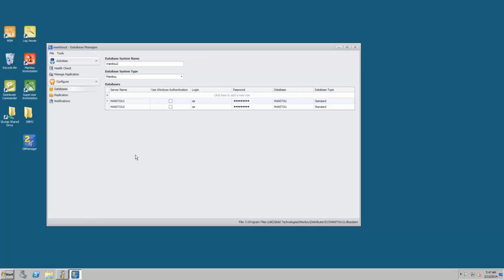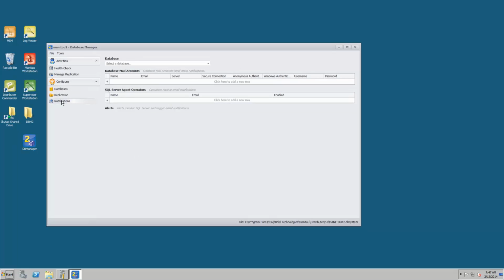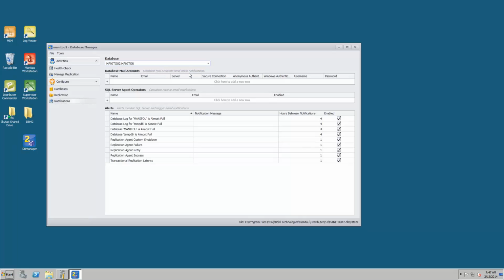So let's get started. From the main Database Manager window, click the Notifications icon located under the Configure dropdown. The first thing to do is select a database from the Database dropdown menu. For more information on configuring a new database, refer back to Part 1 of the DBManager 2 series.